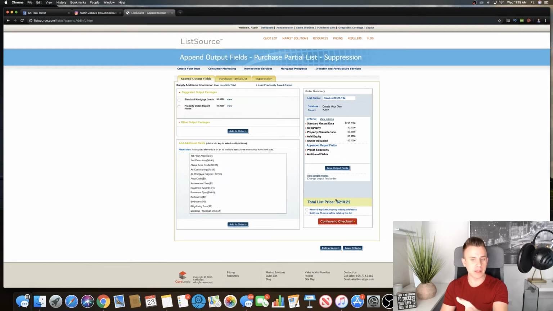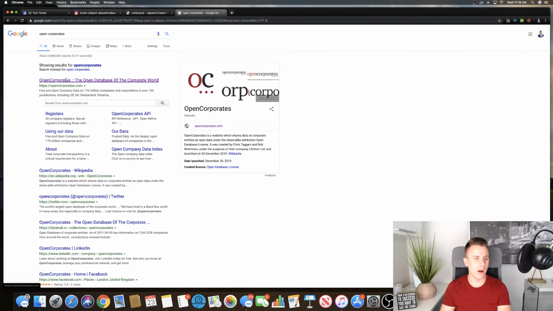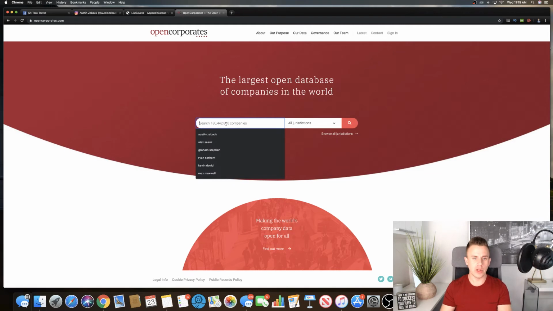Now, I have a discount on here that I've been able to acquire because I buy so much data. Yours might be a little bit more expensive, but if you have the money, purchase this list and skip trace the list, okay? You can actually skip trace LLCs. You could even go in here, guys, to open corporates. I was looking at this a little while ago. I'm going to show you really quick to give you some different ideas of what you can actually do.